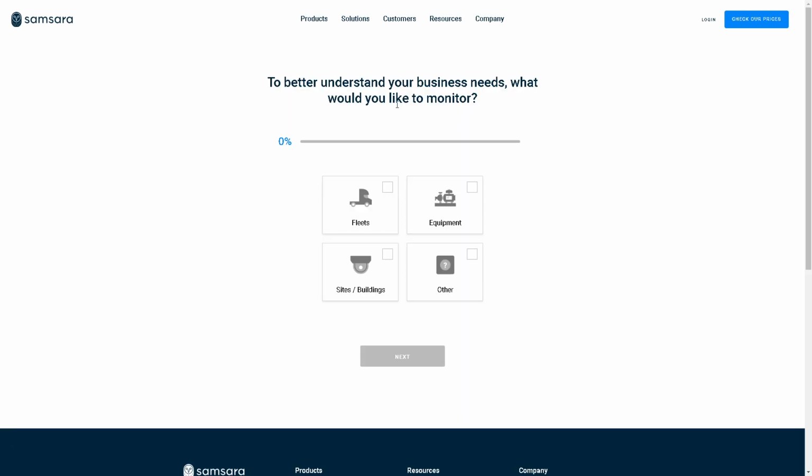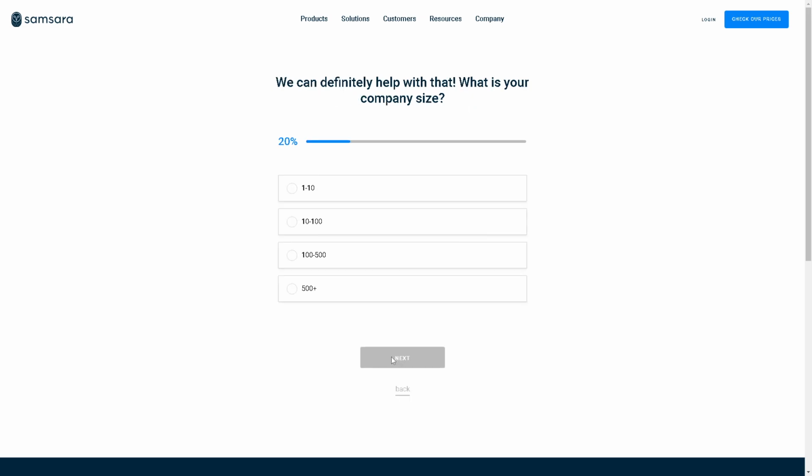And from here, to better understand your business needs, you have to choose the industry that you're in. Is it going to be fleet, equipment, sites, and buildings? But for now, let's click on sites. And you have to choose next so they could better provide this specific service that they can offer.